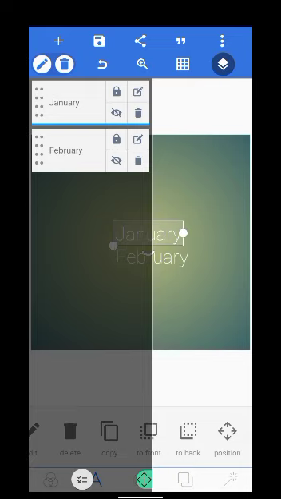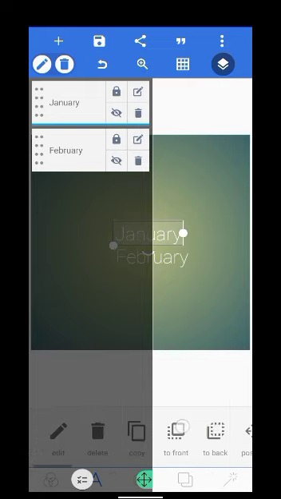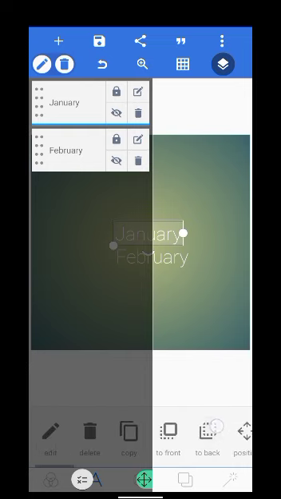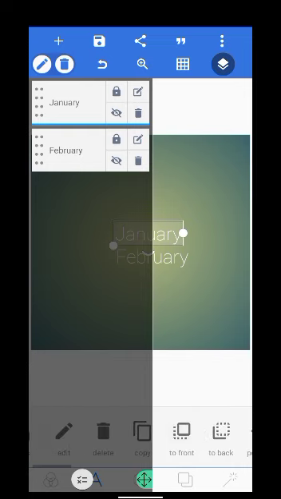I get me. So these functions, which is to back and to front, help you to switch layers. You understand? So if I press, the text function is on January. So if I press to front, it comes to the front. If I press to back, look, it switches to the back. I get me. Switch the layer to the back.